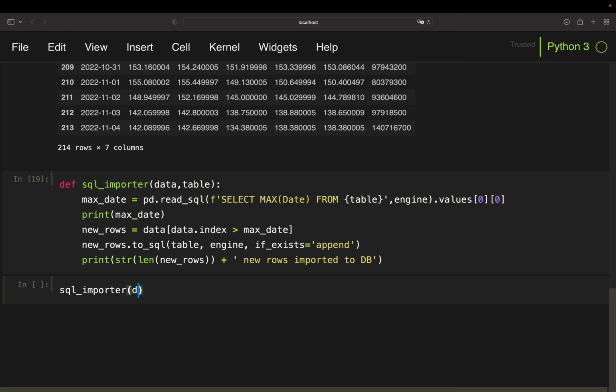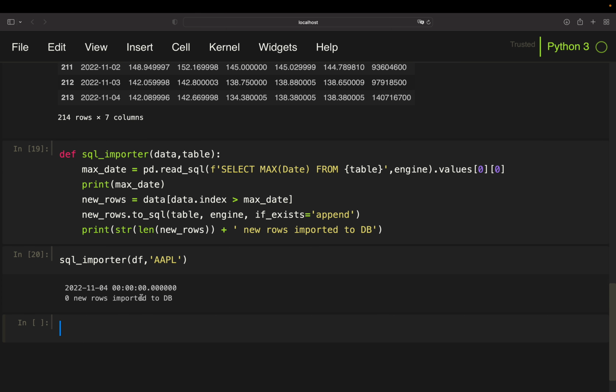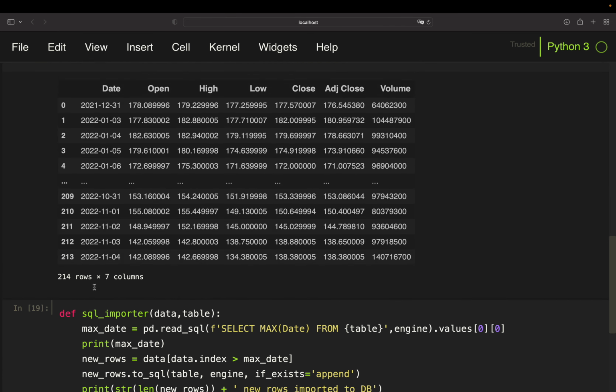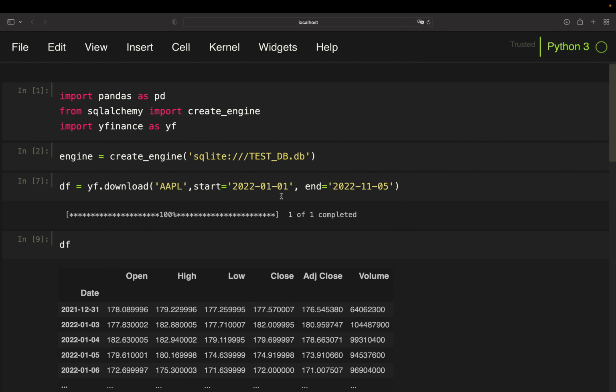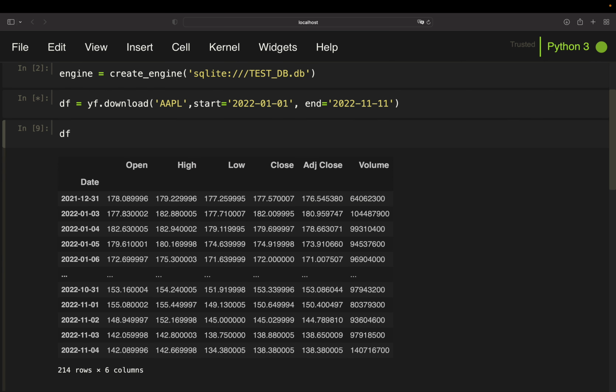So let's just take our data frame and our table now. And remember, our table is already updated with the newest data, right? So let's see what is happening if we are doing that. You see 0 new rows have been imported to the database, and our max date is the 4th of November before we are importing. Now let's just pull new data and just move on, 11th here, right?